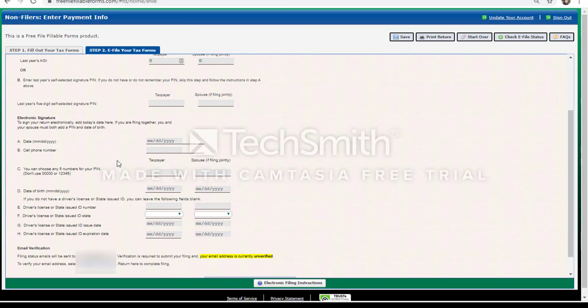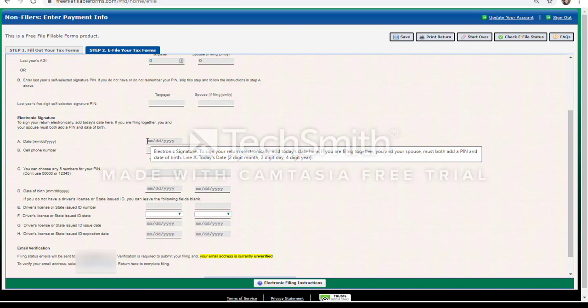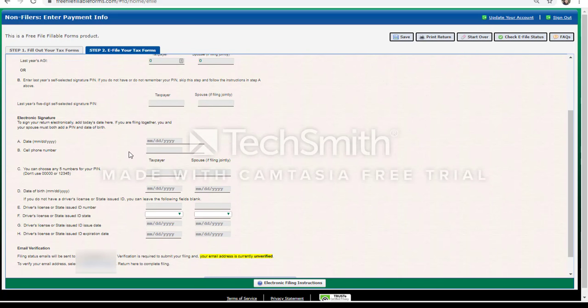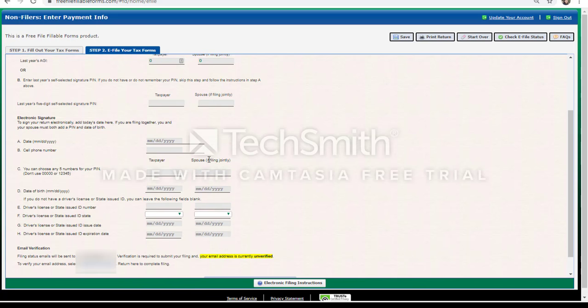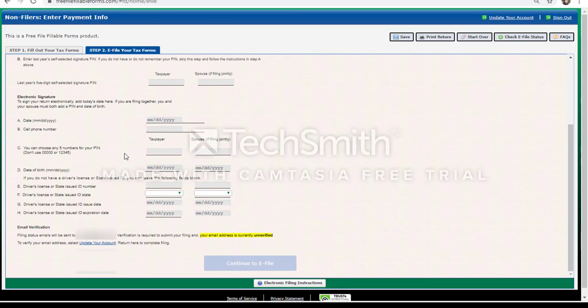Then you electronically sign. You use today's date and cell phone number. I have not tried it without a cell phone number. You're welcome to try it if you have a foreign cell phone. It works with just about any number that's the right amount of digits. So when I did it, I used the foreign phone number and I just took off the country code and it fit and it went through. You're not going to get a text message, but that's okay. You're going to get an email.